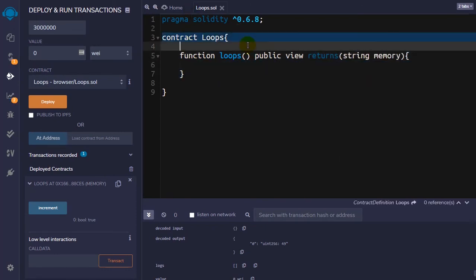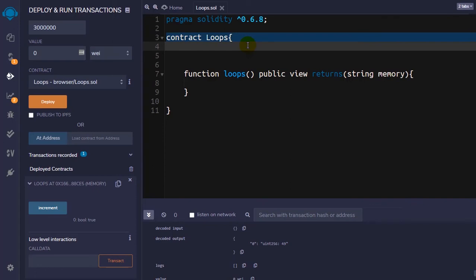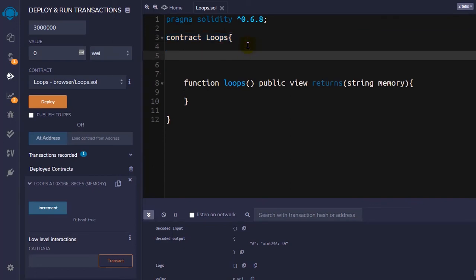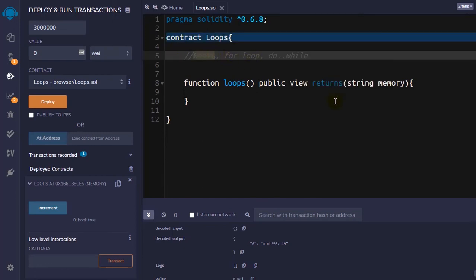Solidity supports some necessary loops to ease the pressure of programming, so you won't have to repeat tasks over and over again. There are types of loops you need to know about. We have the while loop, the for loop, and the do while loop. I guess these are all the loops we have in Solidity. We'll start from the first, as usual, the while loop.